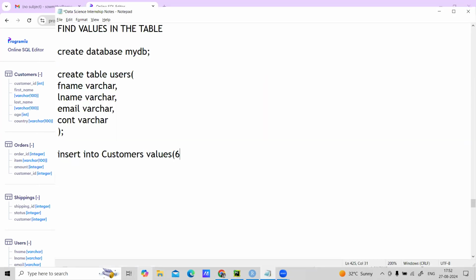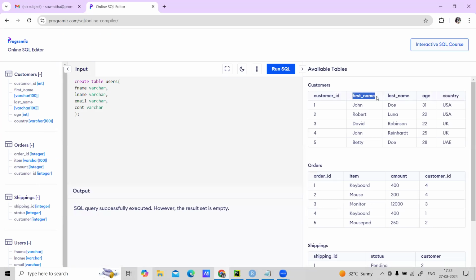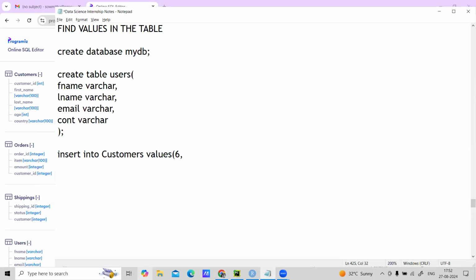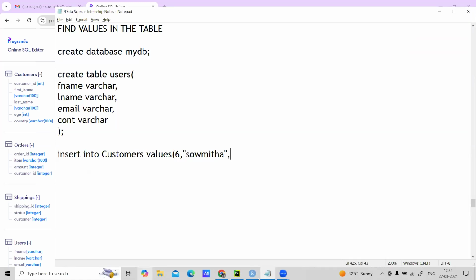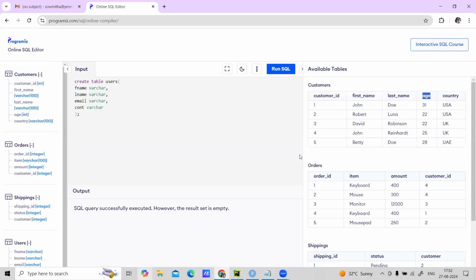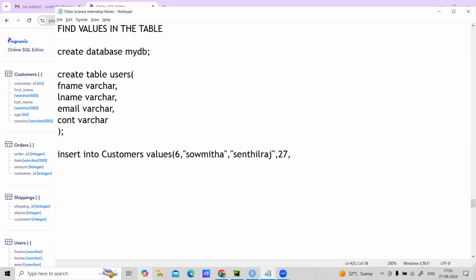Customer ID, I'll give it as 6. And then it is asking for first name. First name, I'll give it as Saumita. And then it is going to ask for last name. Since it is a string value, I'm giving it inside double quotations. And then it is asking for age. Let's give age. And then it is asking for country. Let's give the country India. That's it. So insert into customers values, and we are trying to enter the values.